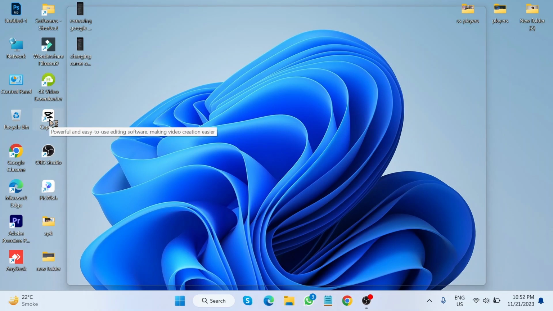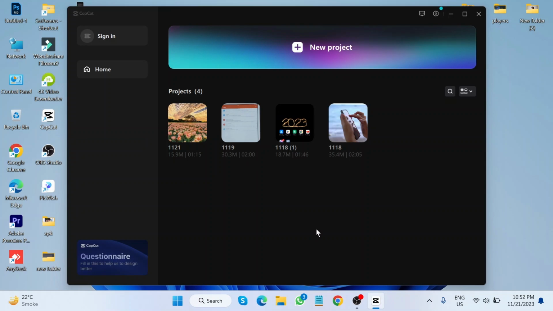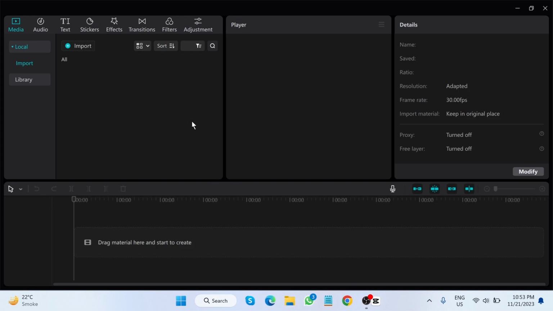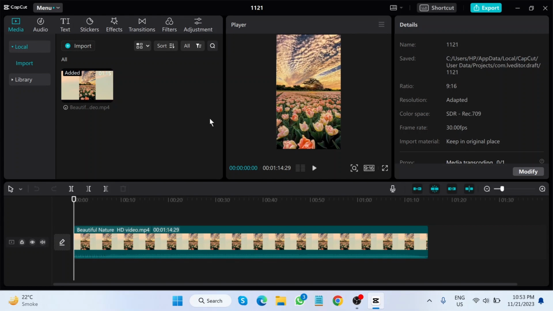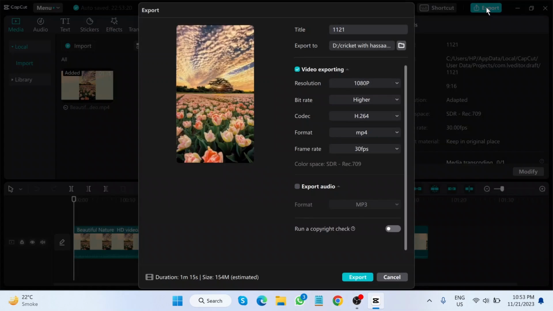Open CapCut on your PC. Here's the CapCut interface. First things first, select your project and open it up. Now, head over to the right top corner and click Export. In this new window, it's time to add the finishing touches.